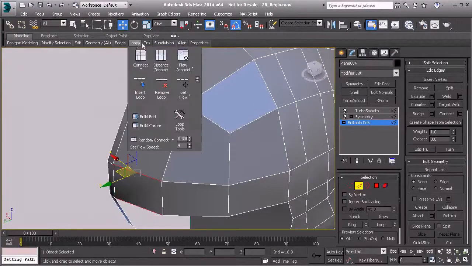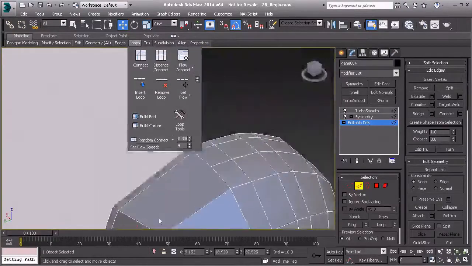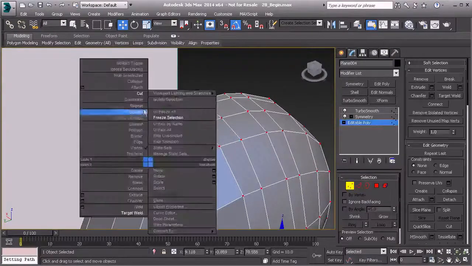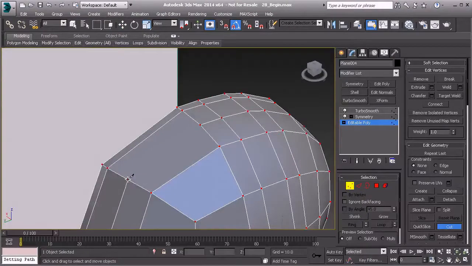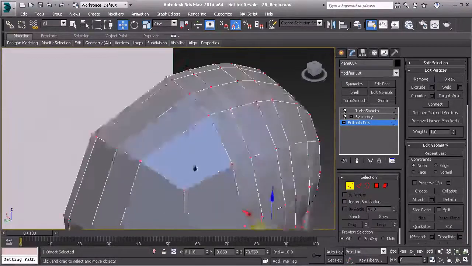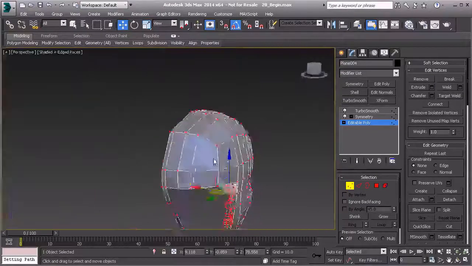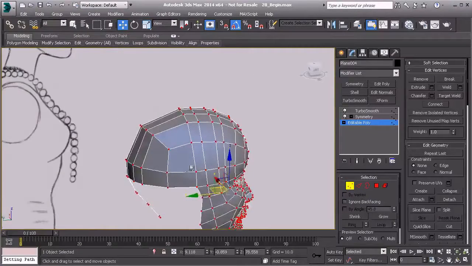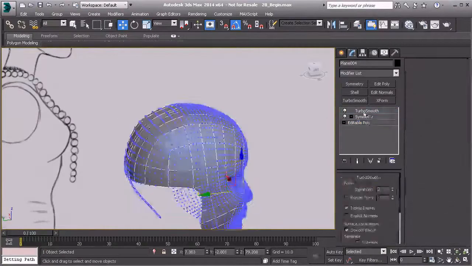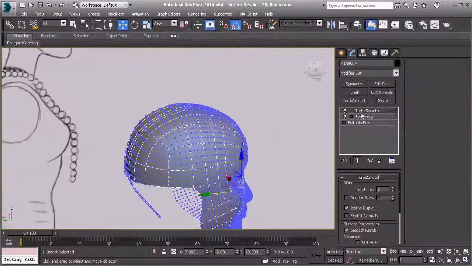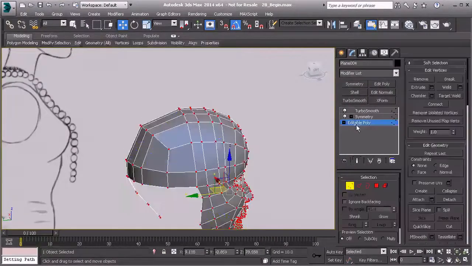and let's go to Loops, Flow Connect, and then I'm going to go to Vertex mode and cut from here to here. I'm going to right click. There we go, so that has been finished. Go to Turbo Smooth, just kind of see what that looks like. Not too bad.